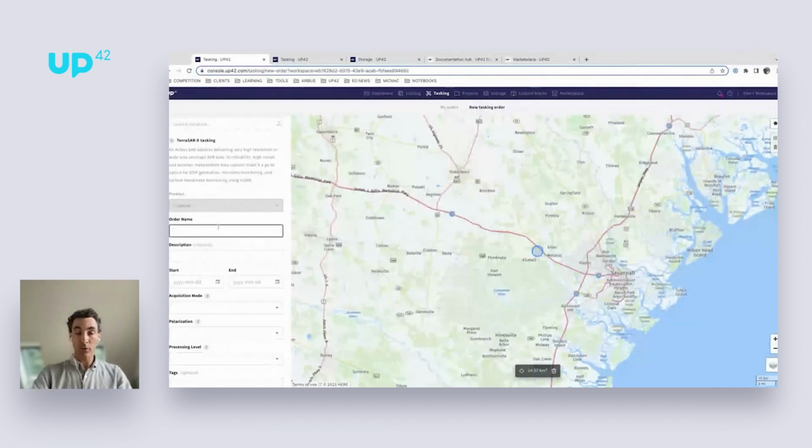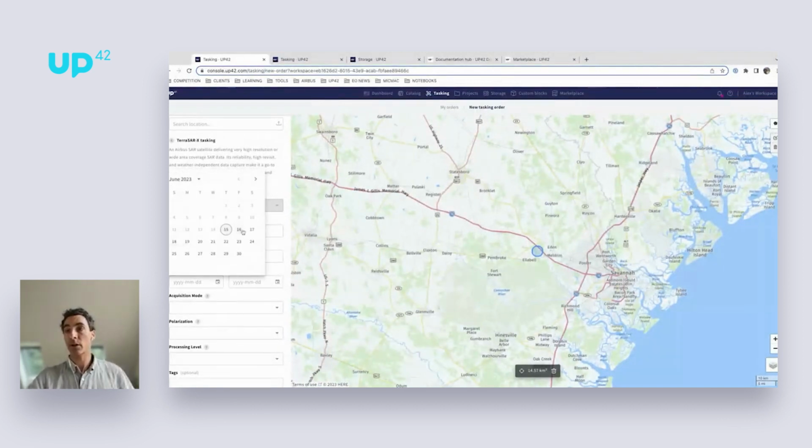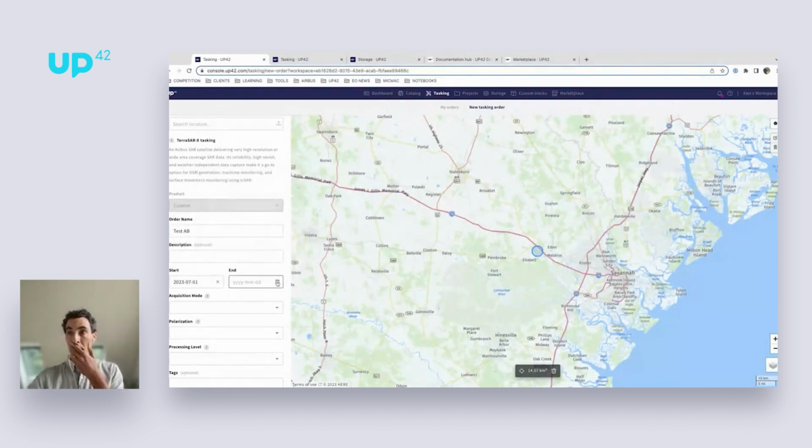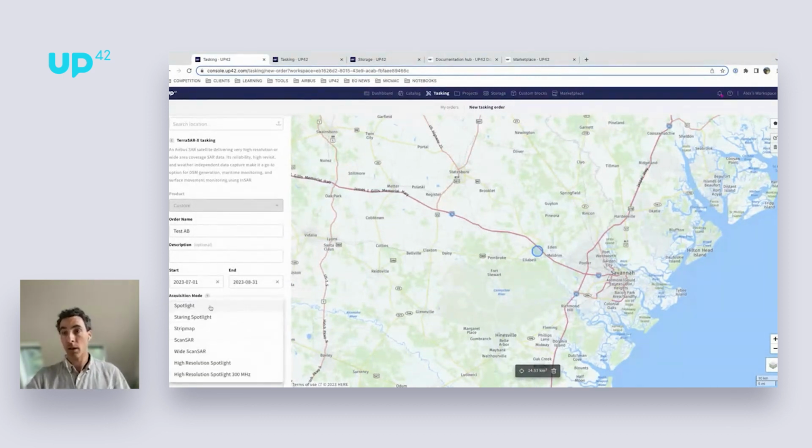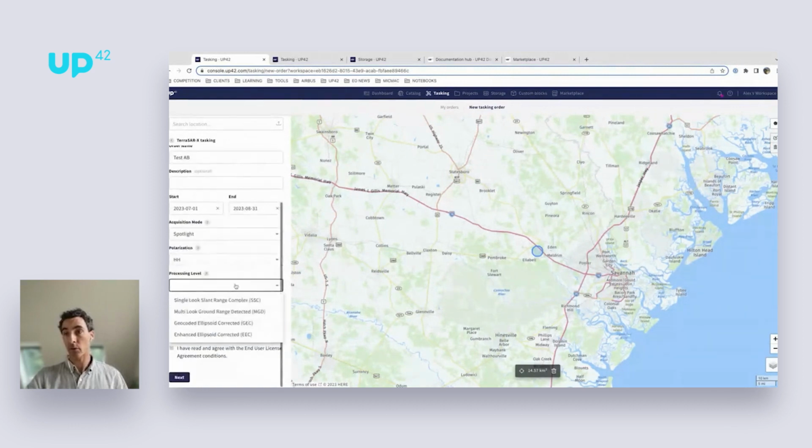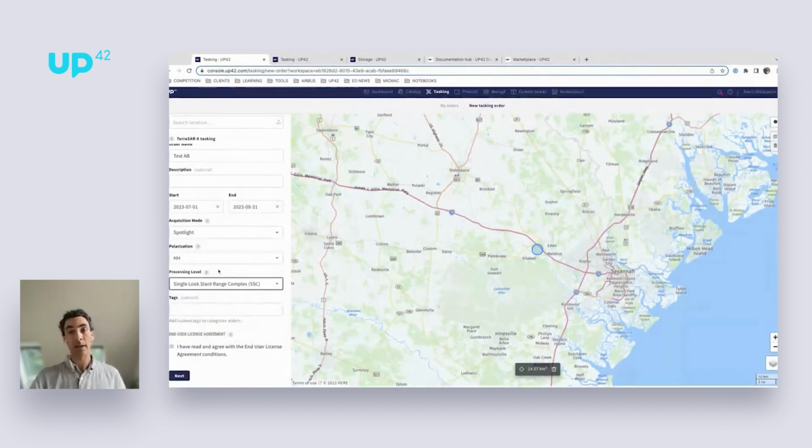And all we have to do is fill out our order form. We can provide a description, set some time ranges of the acquisition period. So how about we'll start here and we'll end in a couple of months. Why not? Acquisition mode, spotlight, polarization. How about that? And then single look is quite nice. And we can add some tags.